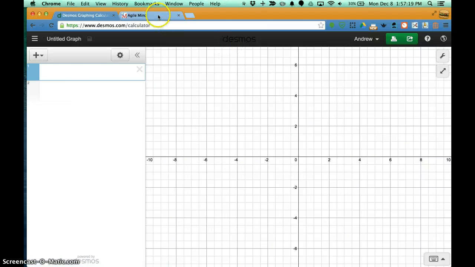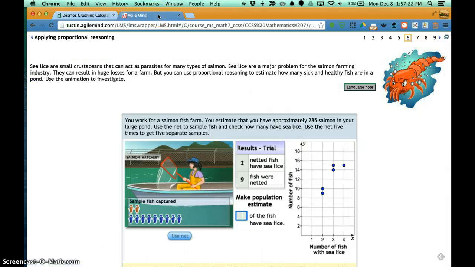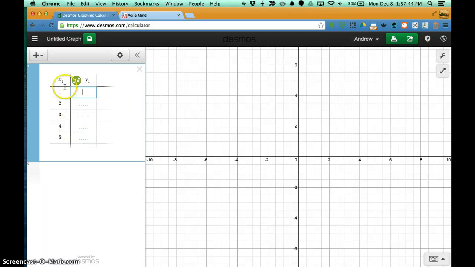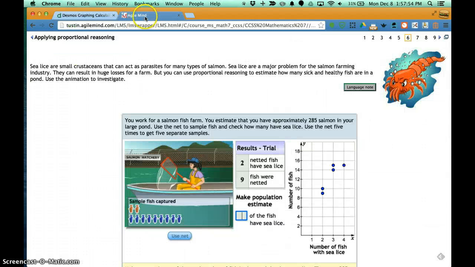So today we have this problem where this lady is sampling fish in a pond, and some of them have lice. What a drag. I've already collected the data for these 5 samples, and I'm going to enter that into Desmos. In Desmos, I can enter a lot of things, but for our purposes today, we're going to use a table. Go to the plus sign, tap on table, and voila. Now, I'm not saying that we'll always need x1 as 1, 2, 3, 4, and 5, so those might change.